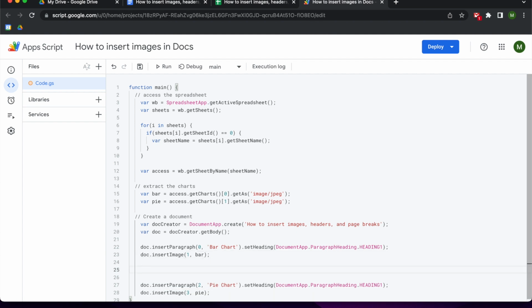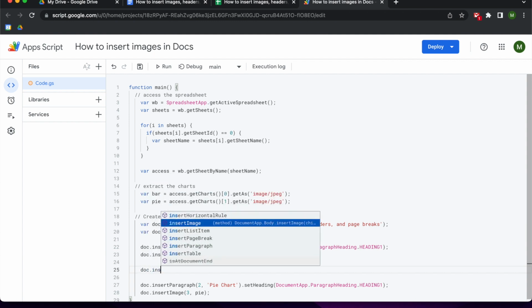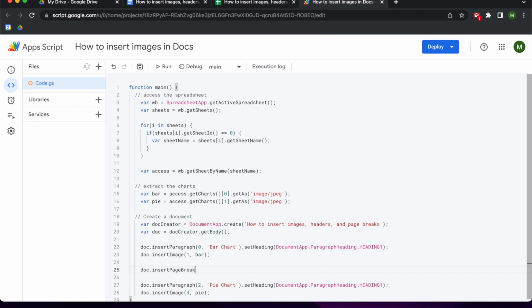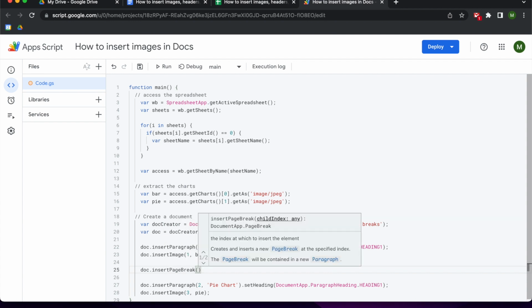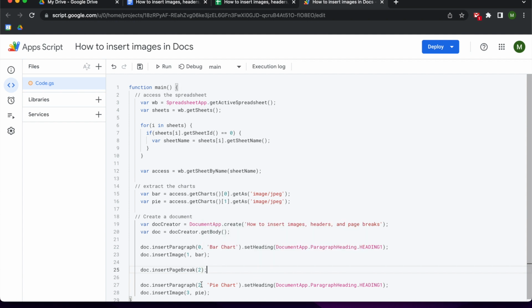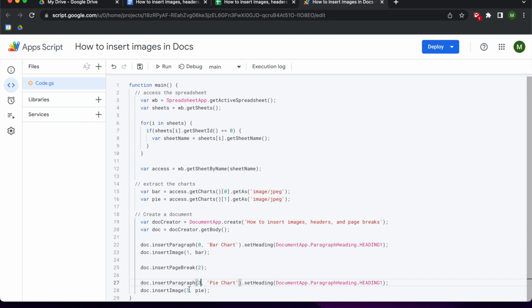Cool. Now, the thing about this, though, is we haven't put in our page break yet. So in order to do that, we are going to add a space in there so that we have some room, and then we're going to call doc, and then we're just going to say insert page break. And that page break needs to have the same child indexing as a paragraph. So now what we're going to have to do is change to a 2. And then at our pie chart, we're going to have to change that to a 3. And then down here, we're going to have to change it to a 4. And we're going to hit save. And we're going to hit run.